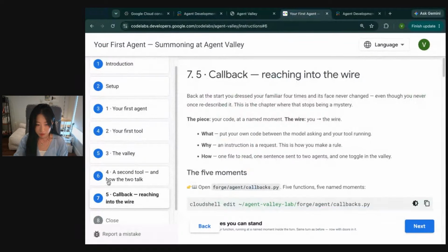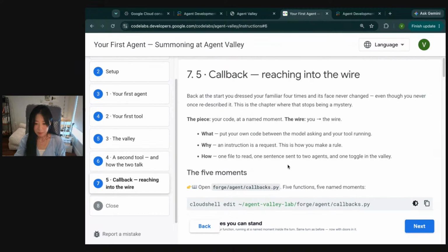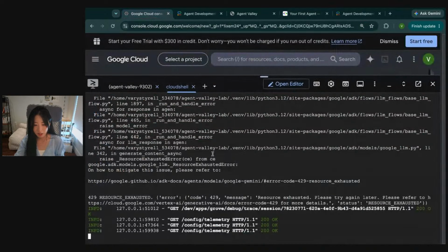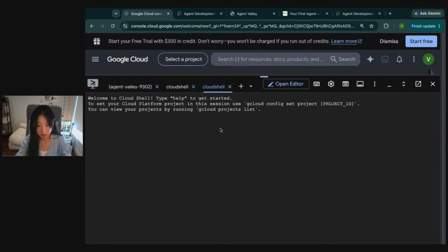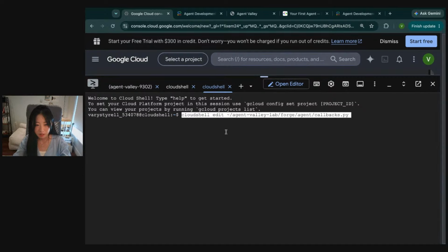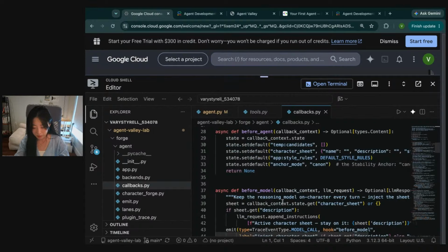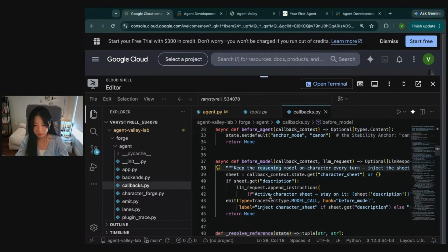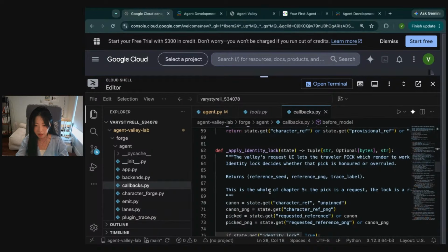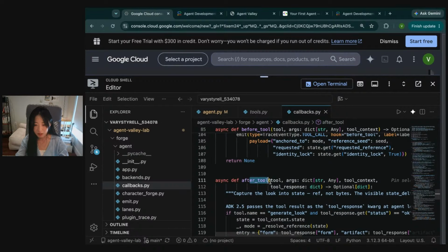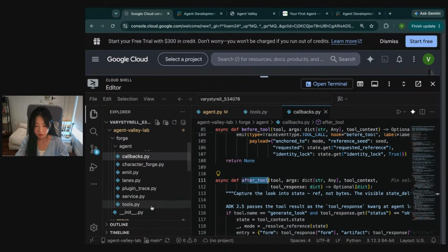So the last step for this lab is you need to take a look at this callback file. In the callback file, you will see how we are managing the state for today's lab, right? There are multiple of them, but the important thing is that in the before tool and after tool callbacks, we are logging the reference image. So this is how you can define the callback feature.